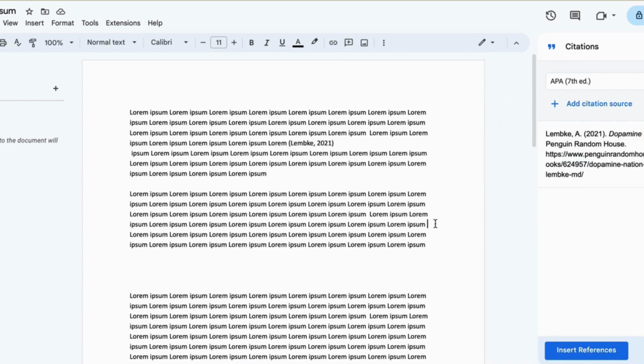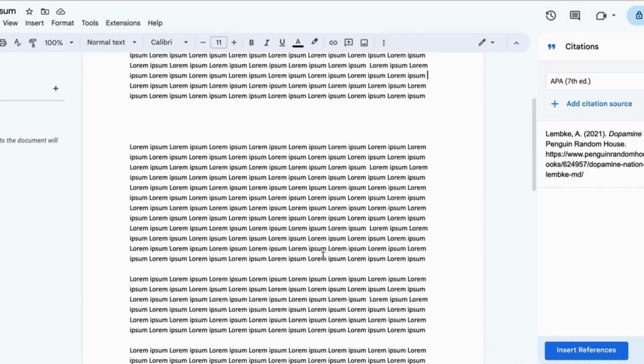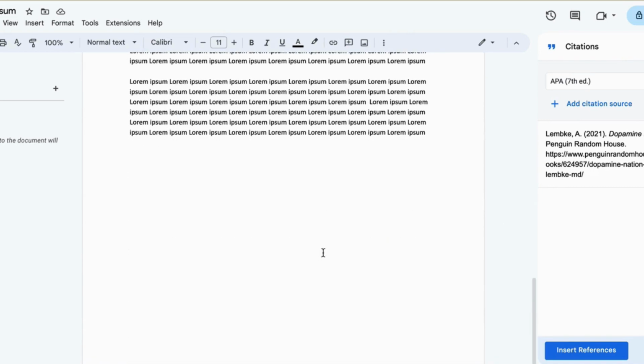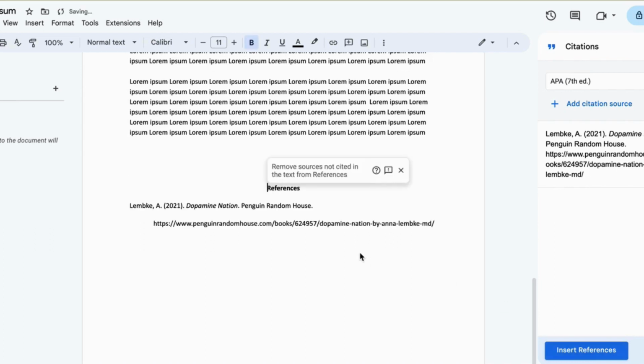And then the great thing is, when you add too many in-text citations here, you can very easily generate your bibliography here or reference list. Just click at the bottom of the page, and then here in the right hand corner, click on Insert References, and Google Docs will generate a reference list of all the citation sources you've input here.